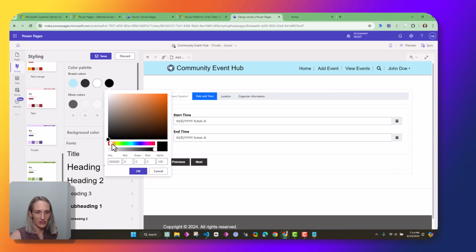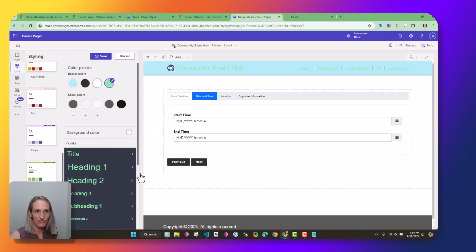Let's see if I can find a green that I like. That one's okay. Oh, I don't want that. That is not what I want, because that green on that is bad. So you can see that these colors right here actually correspond to your site.